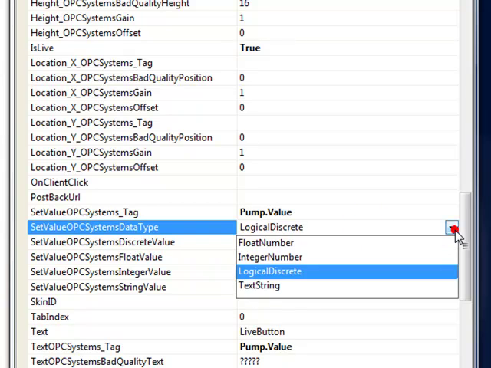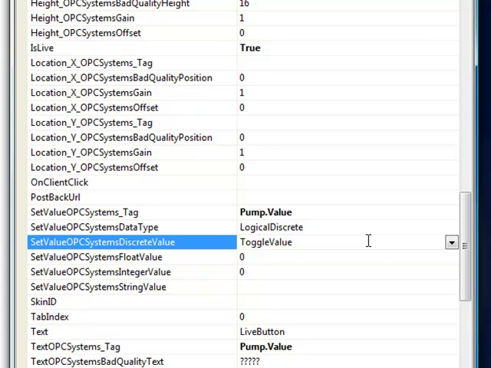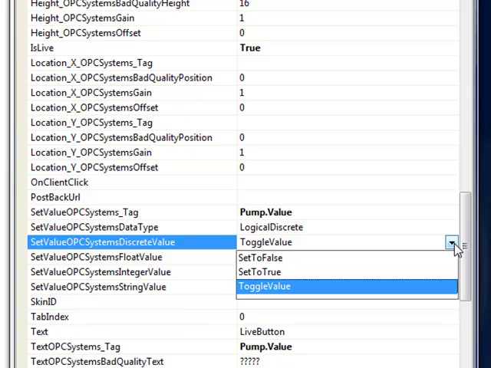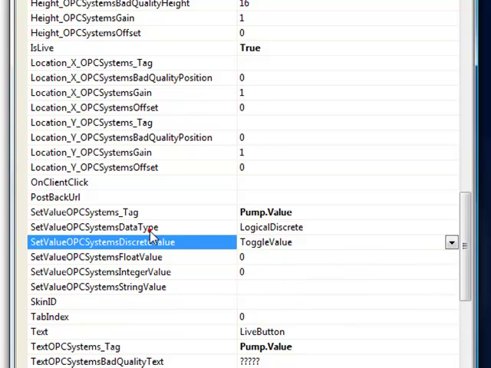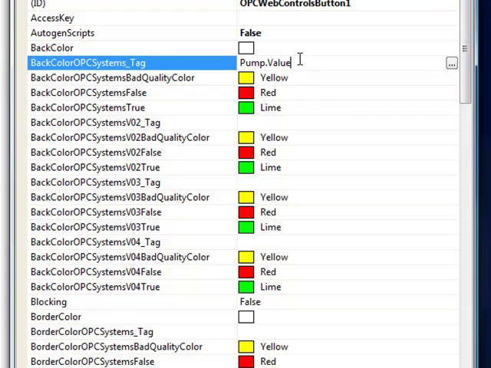The different data types for a button can be a float, integer, the default is a logical discrete Boolean, or we can even have a text string. When it's set to a logical discrete, under the set value OPC systems discrete value, you can select to turn the pump off, turn the pump on, or toggle, which is the default. Let's also go up to the back color and enter in the back color OPC systems underscore tag property pump.value.